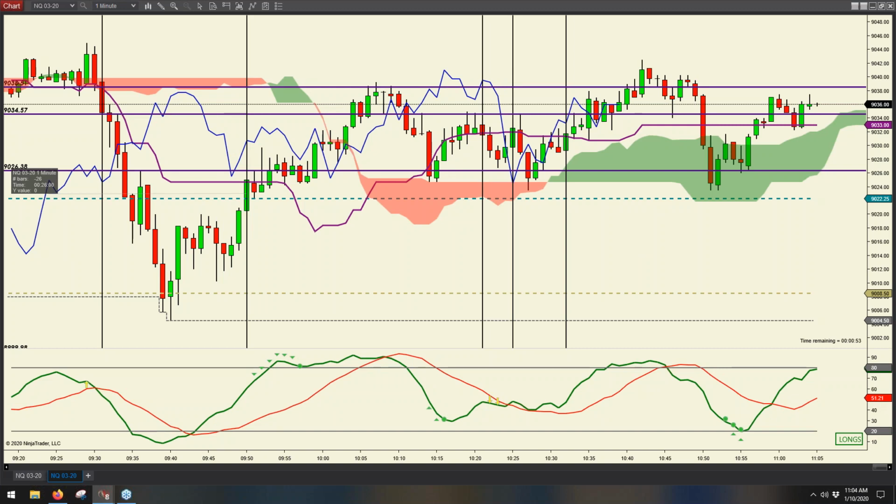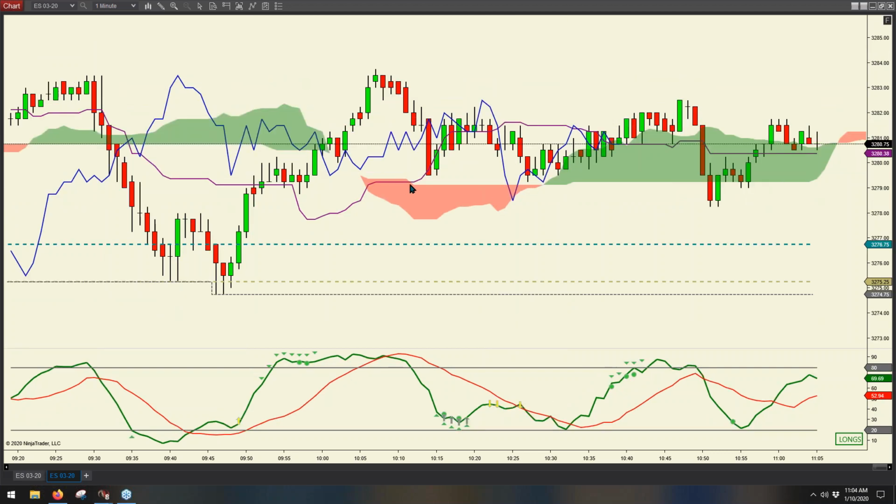I actually took a short on ES earlier with this setup. And this was the short that I took on ES, right here. So I was willing to give it a shot using the approximate area of the cloud as my target area. So as always, if price is hanging around the cloud, caution.